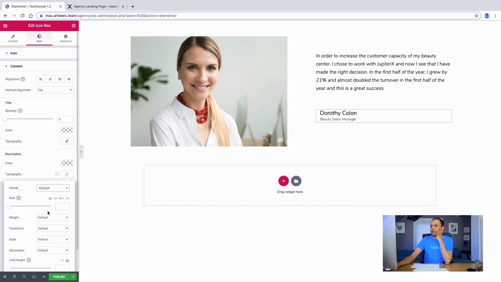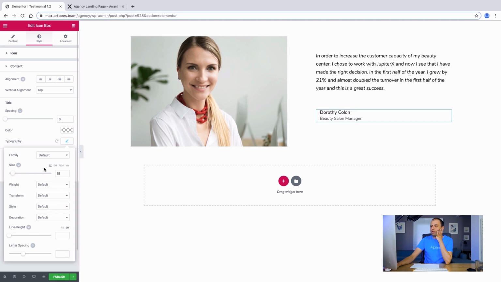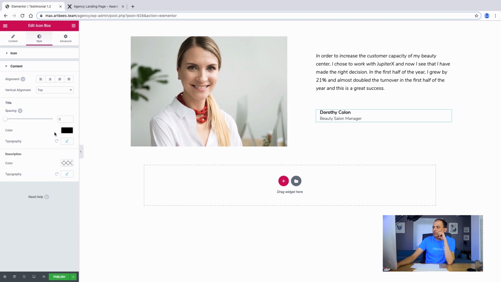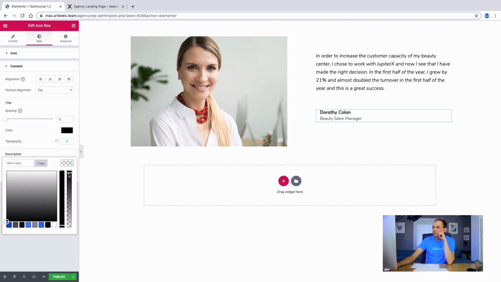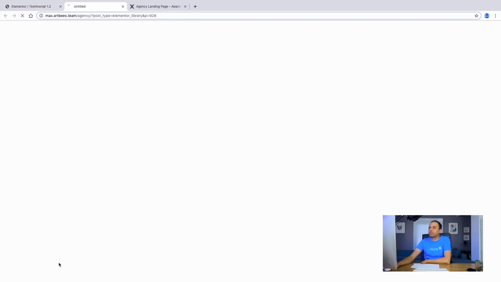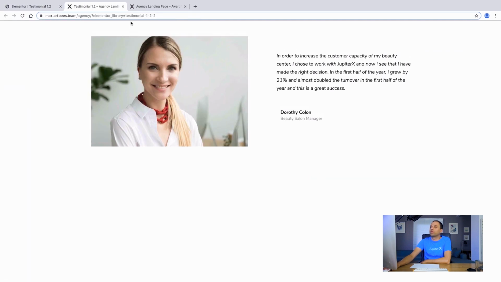For this one, just need to make it a bit smaller. And this guy has to be a little larger, and then also a bit bolder. This guy has to be pitch black. This one has to be grayish. Okay, now it's ready. We can just publish it. Let's have a look. It's nice, beautiful.